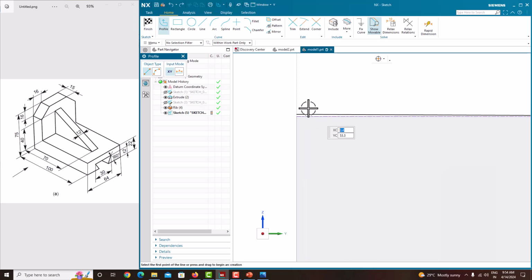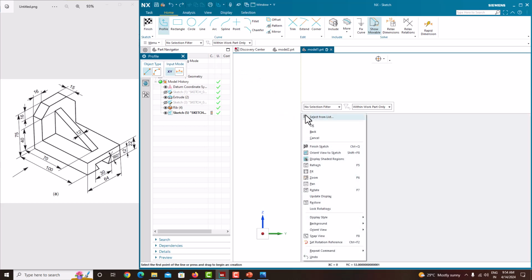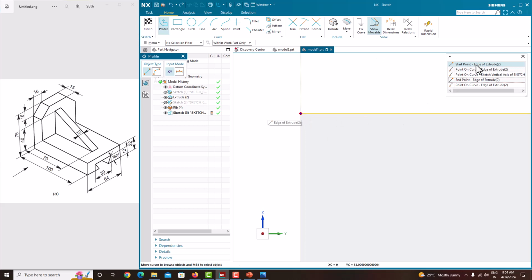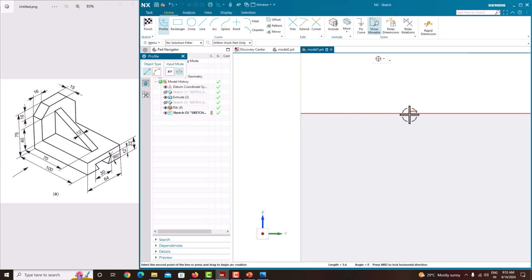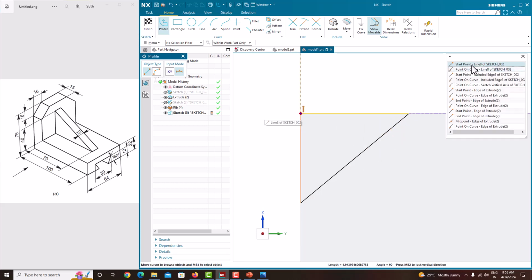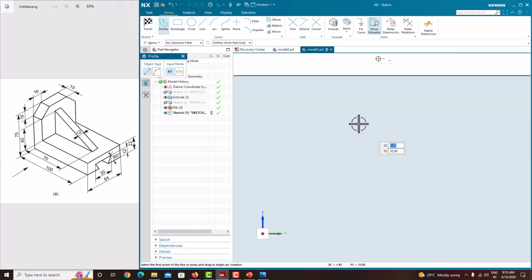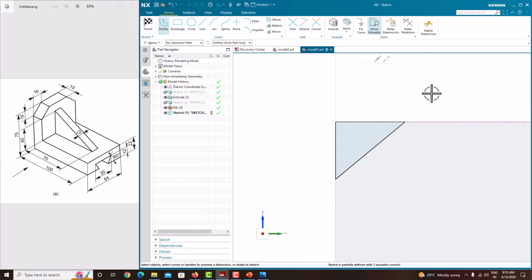Just Ctrl Z. The starting point has to be chosen. Right click, select the sketch, start point of the extrude, then go in this location. Here, say OK. Now the sketch is closed.